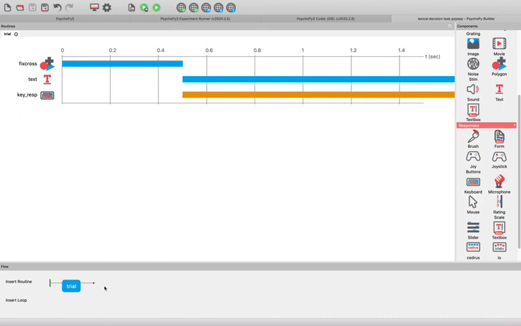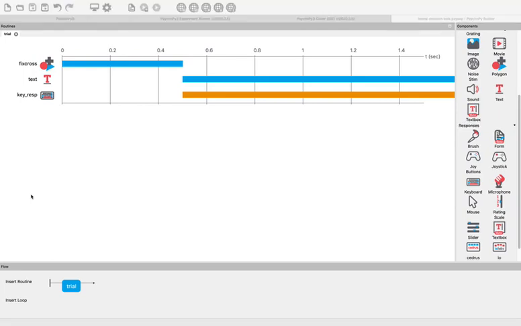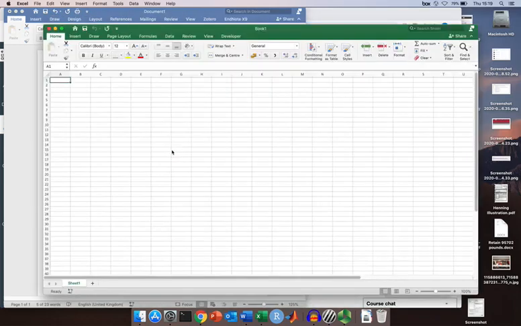So how can we create such a loop? Well, the first thing to do is to think about what will vary from one trial to the next. So I'll start up an Excel document where we put in all the things that will vary from one trial to the next. One thing will obviously be the word that we're showing.